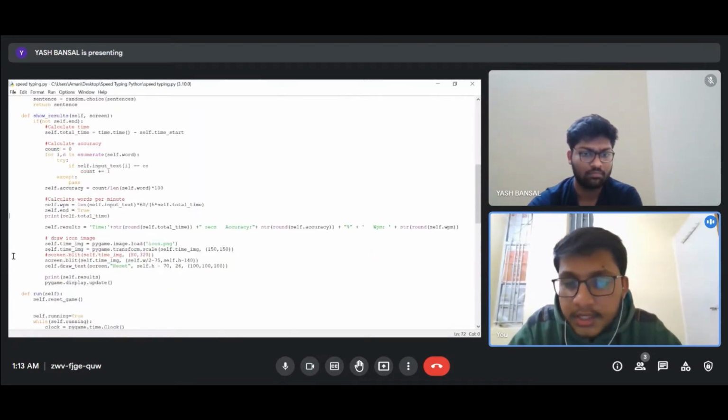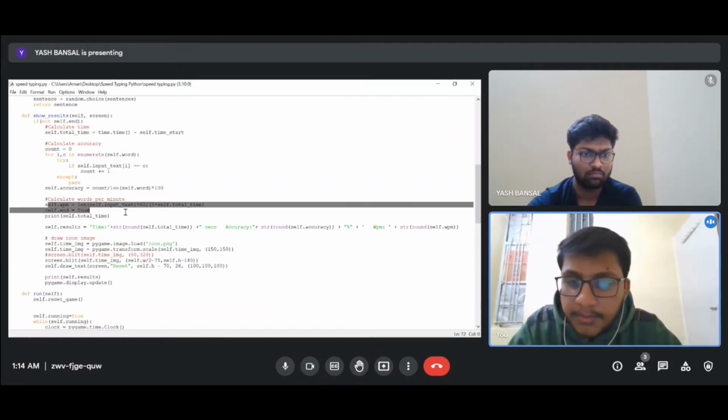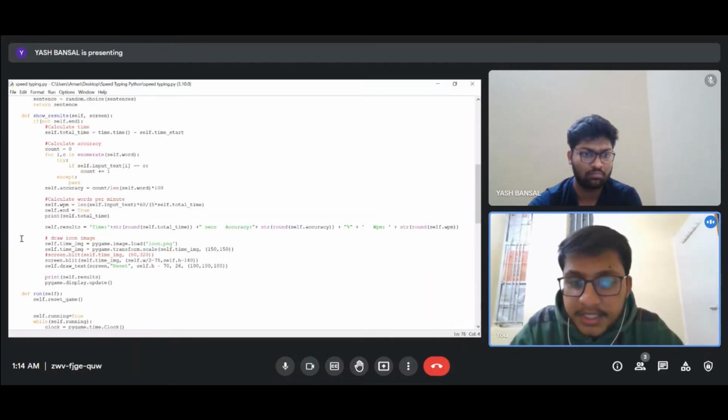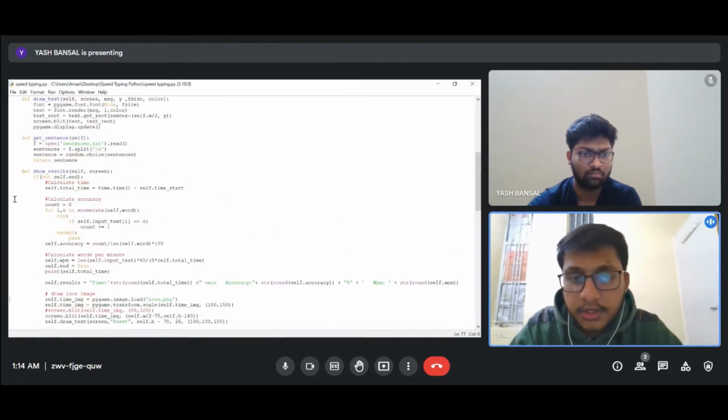Now for calculating the words per minute, the code is self.wpm is equal to len. Len is the function that is used in Python to calculate the length of a string. So we have used it to calculate the length of the input text, and we have multiplied it by 60 because we need the speed in words per minute, not in words per second. And then we have divided it by 5, which is the average length of a word, and divided by the total time.